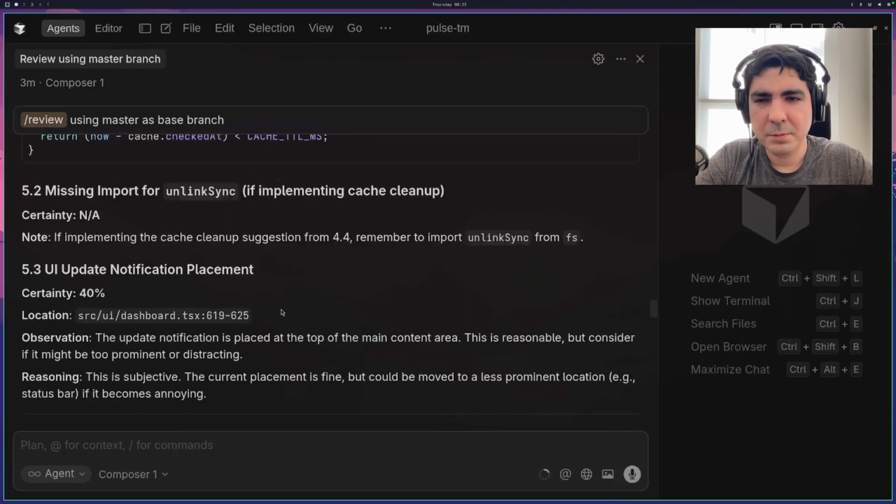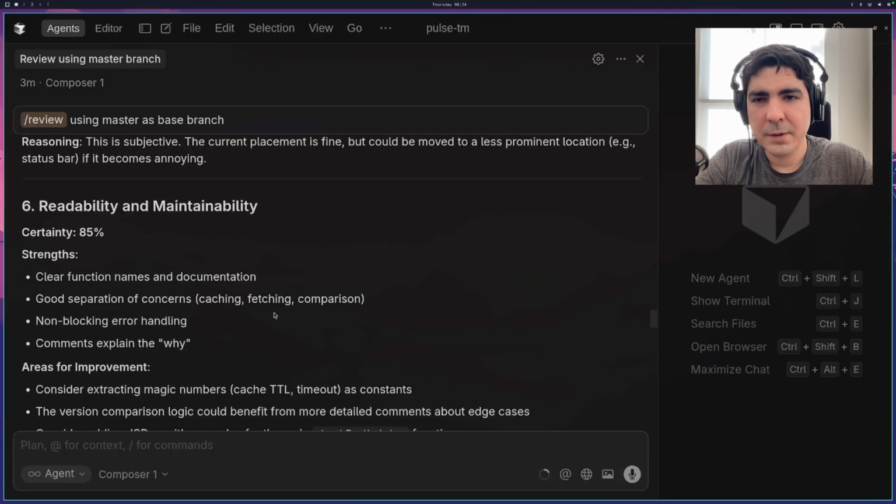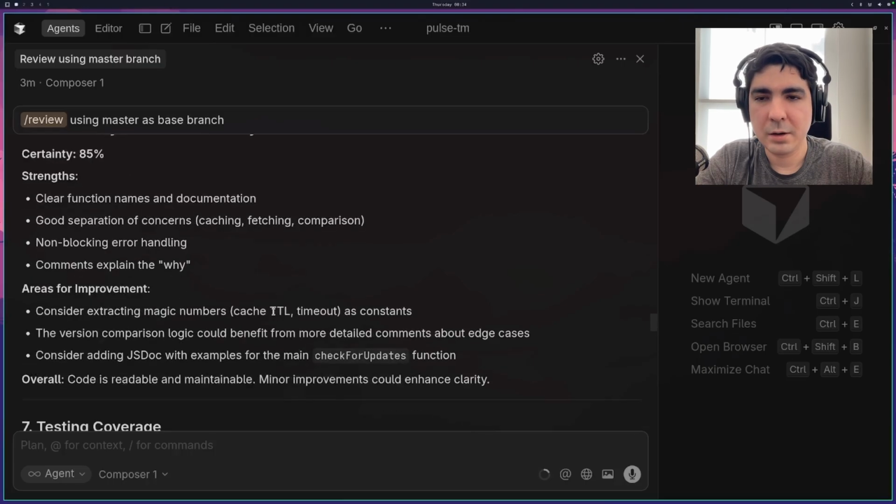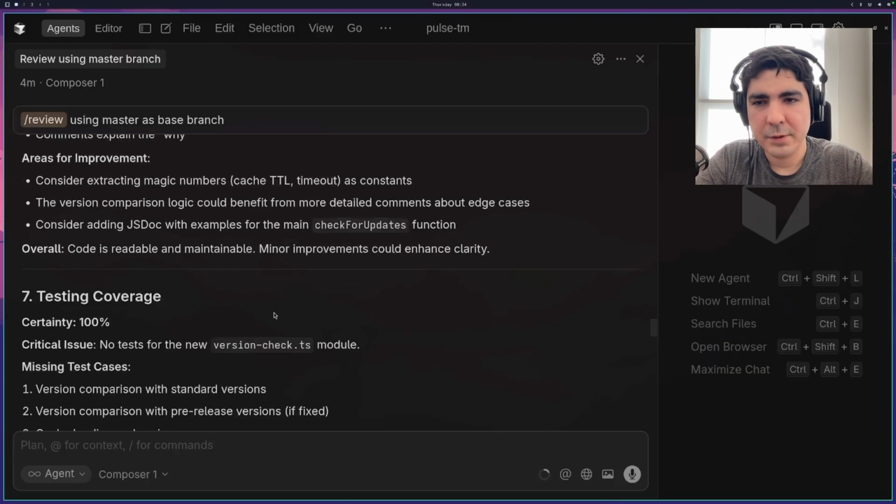Update notification placement. It's placed on the top, but consider it might be too prominent or distracting. Okay, fair. I don't care that much. Okay, readability, maintainability. Here, clear function names, documentation, good separation of concerns, caching, fetching, comparison, non-blocking error handling, comments that explain the why. Okay. Areas of improvements. Extracting magic number. Another improvement could be in the version comparison logic. Minor improvements.